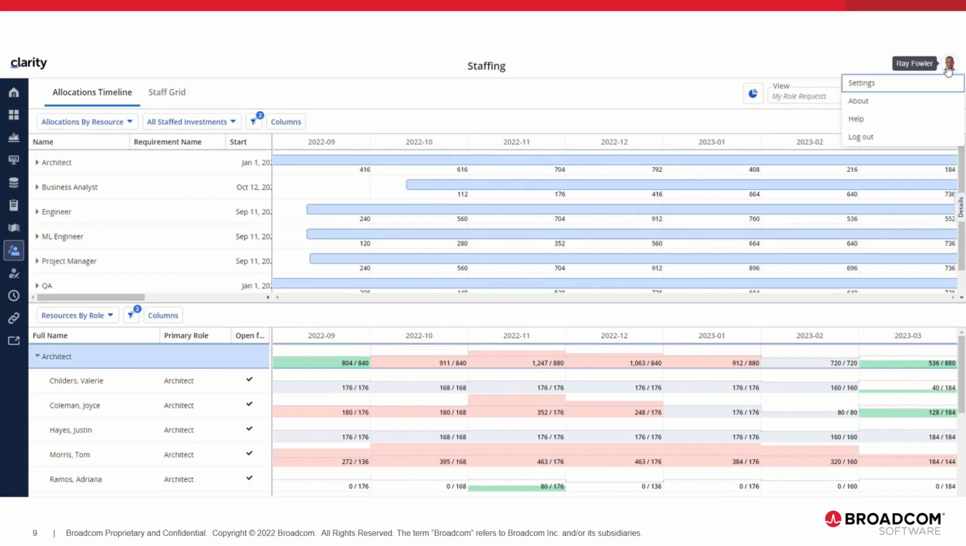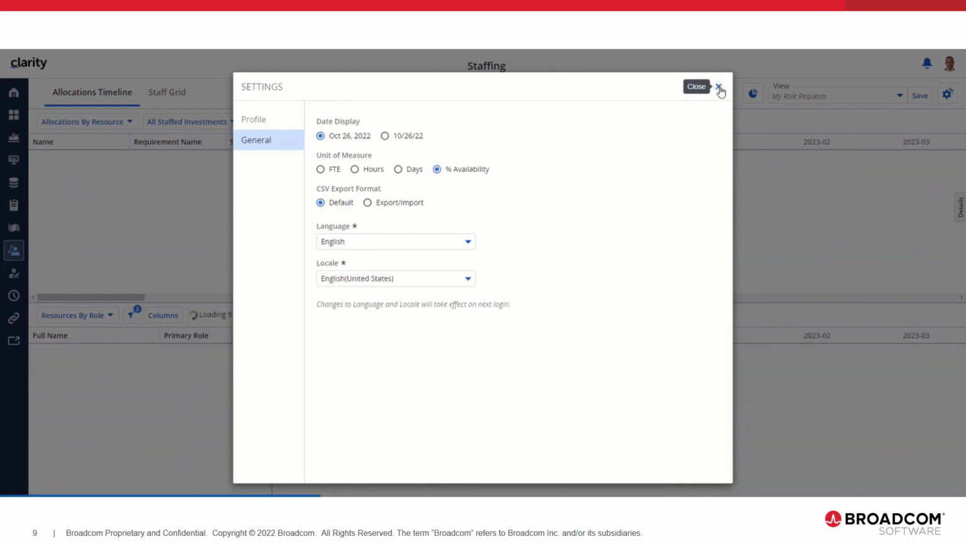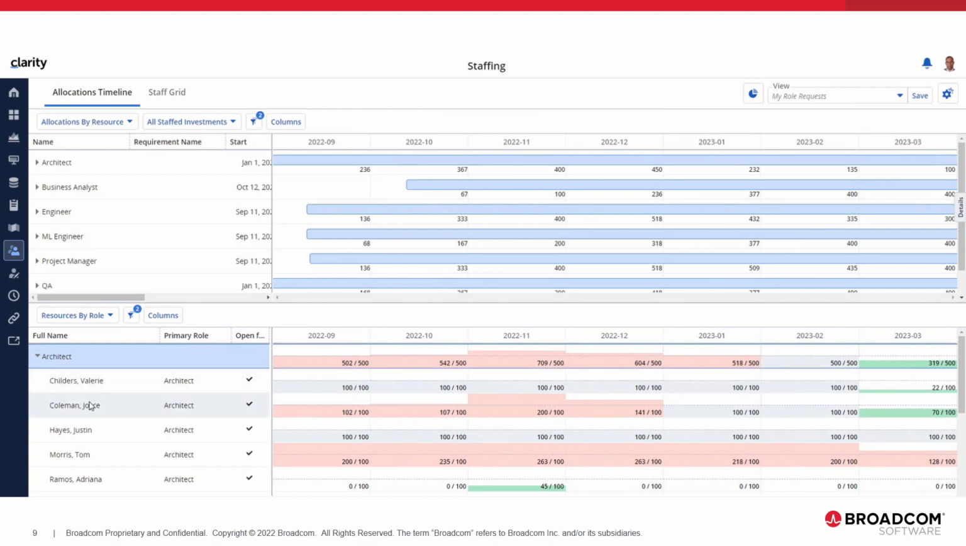So if we flip back to the percent availability and look at these specific numbers, you'll see how this comes out. So for Joyce, and we look at the month of February, you can see that she is 100 over 100. She has been allocated at 100% over her 100% availability. When we look at Tom, he's 200% over allocated of his 100% availability. And Adriana has no allocations and is still available for 100%.